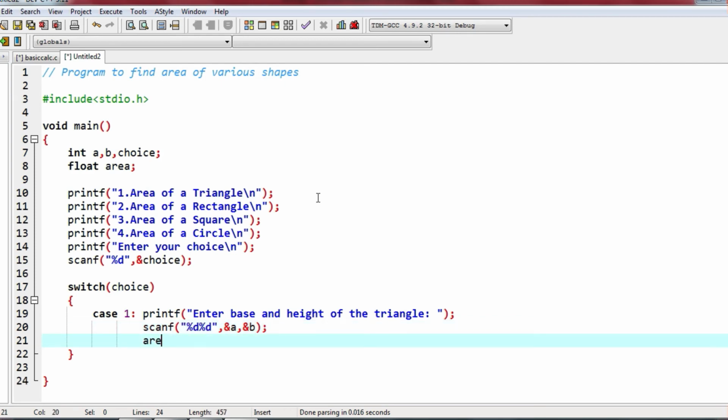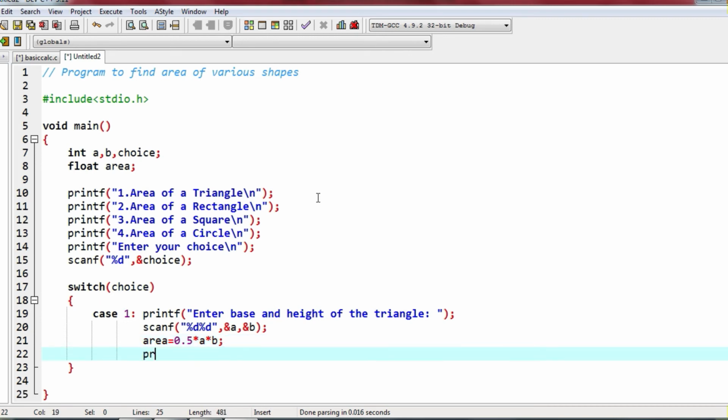Now what is the area of a triangle? It is half into base into height. To make sure you get an exact float answer, you can either do typecasting or write one of the values in 1 by 2 as a float. So 1 by 2.0, or just write 0.5. 1 by 2 is 0.5, so I'll write 0.5 into A into B. Whatever inputs you have given multiplied by 0.5 is going to be your area.